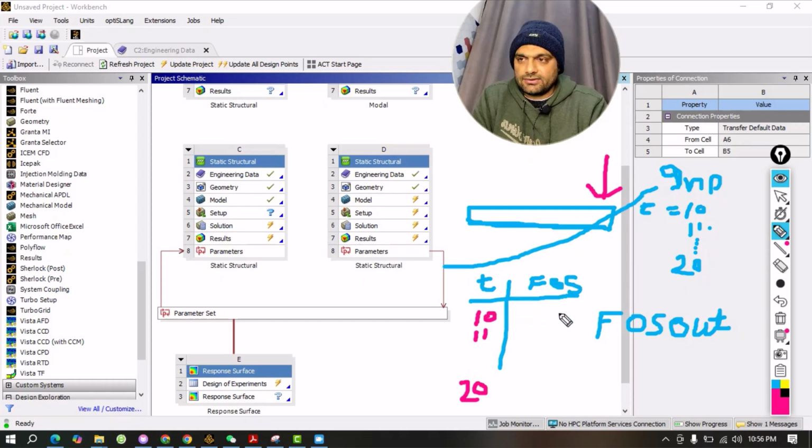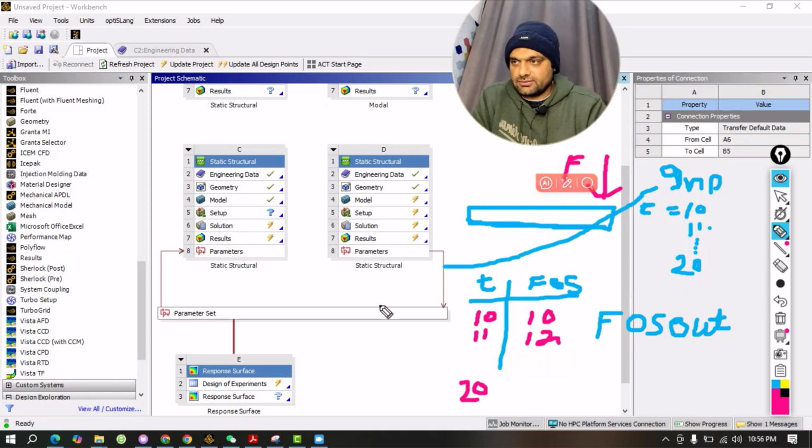Like if thickness is 10, let's suppose factor of safety is 10. If thickness is 11, then factor of safety is 12. So when the thickness increases, the factor of safety also increases. So this is called the parametric study, in which we can get the best combination. We can also change force as a variable, so we can consider force as an input variable. We will discuss all these things in coming lectures. So why are these links created?